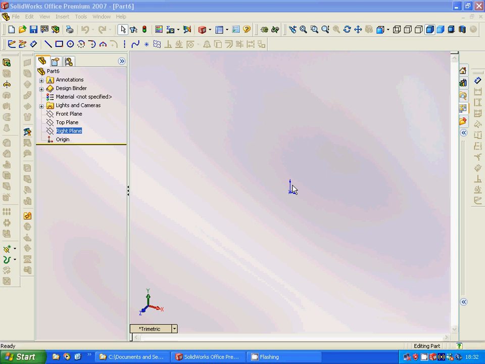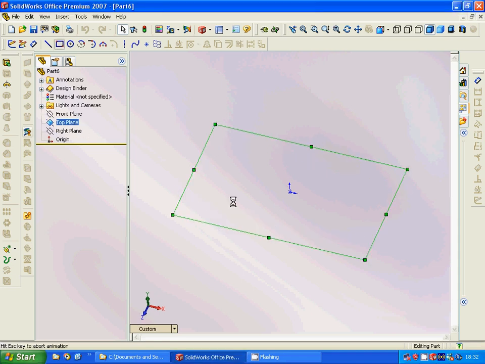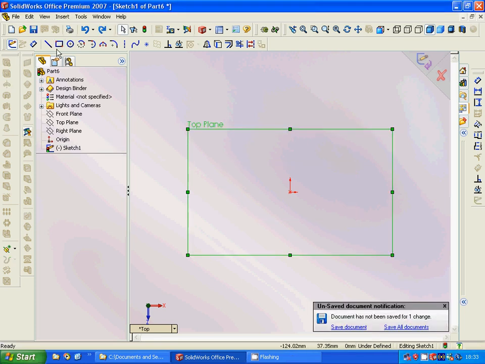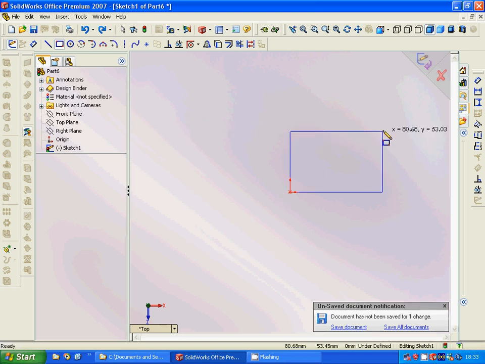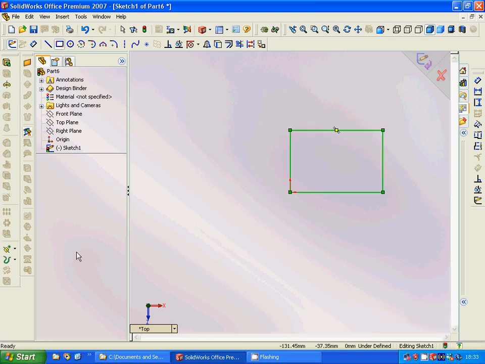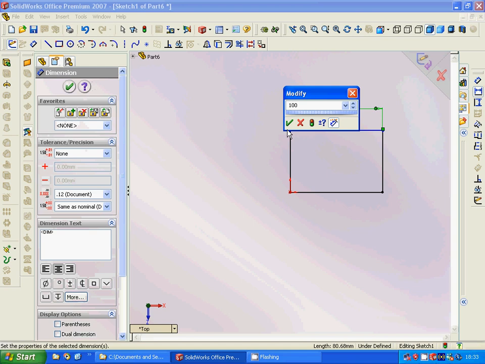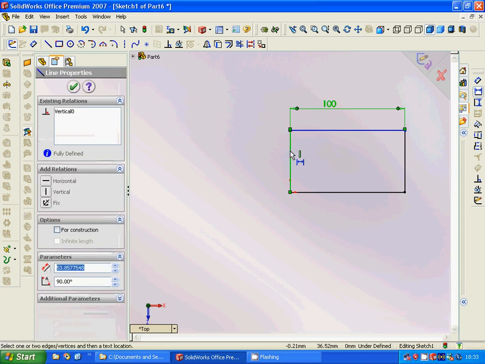For this we need a top plane and use two rectangles. We use it from the second and dimension it as 100, and this one becomes 50.